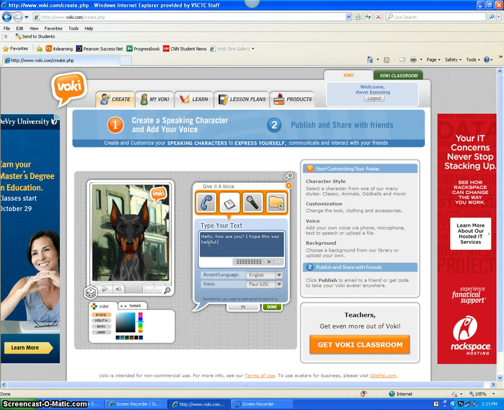Once you're finished typing, the next step would be to choose your language, which generally is English, and then you can choose a voice to fit the character you've chosen. You can give them British accents, you can give them American accents, you can have male voices, female voices. Sometimes it's fun to play with. Once you've got your text in and your voice is chosen, you would click Done.